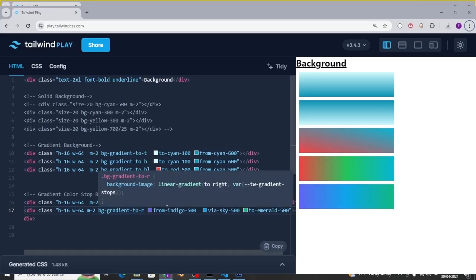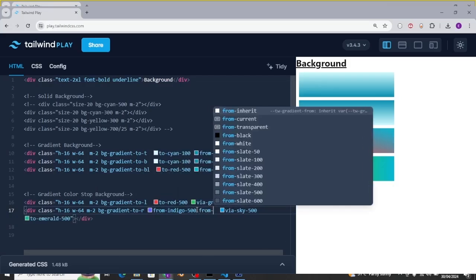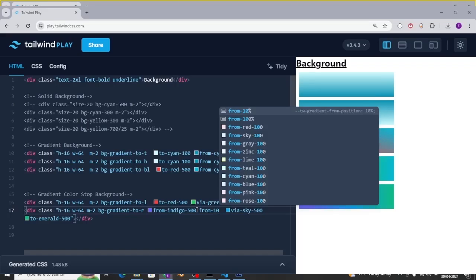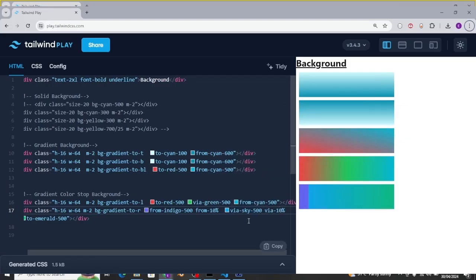Now we can decide the percentages. At this moment, they are equally divided. I can say the from should be 10%. So I'll say from dash 10%. Of course, I can put 20%, whichever I want. Let's just do 10%. And then the via should be another 10%. And if you have two numbers close to each other, the image will create a sharp edge. But let's change this now to 30%, and you'll see it flows.